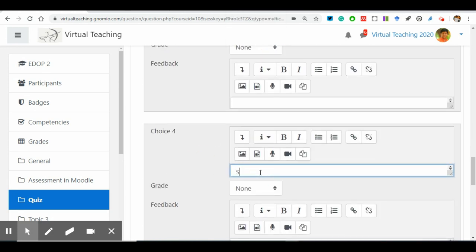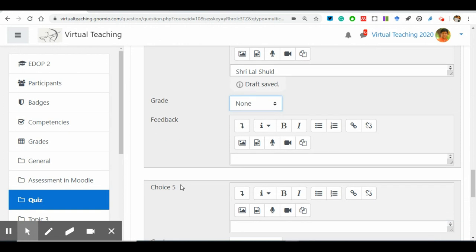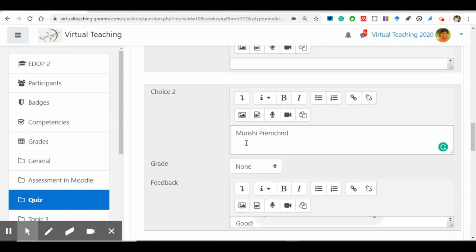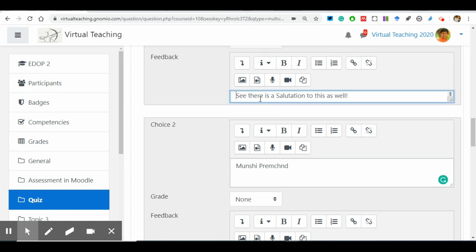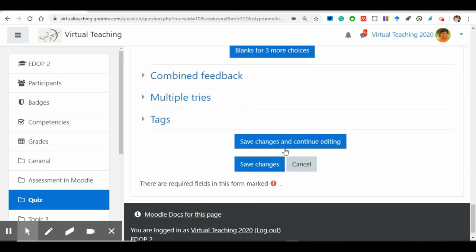Choice number four, Shrilal Shukla. There's a beautiful novel written by this author. Now grade is none, and I give grading for the correct one. So this kind of thing can also be done. These are just examples. I didn't think of those things also. This is feedback. So these are three options I'm giving. I'll say save changes. So I'm just saving changes and showing you how this quiz is getting this.